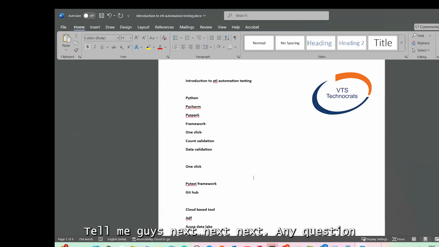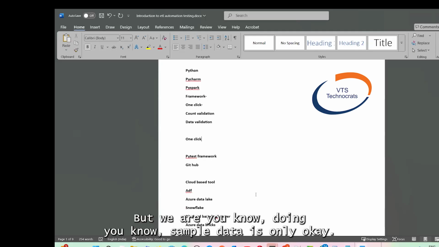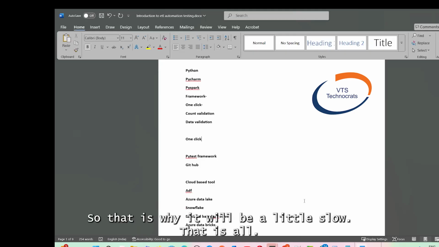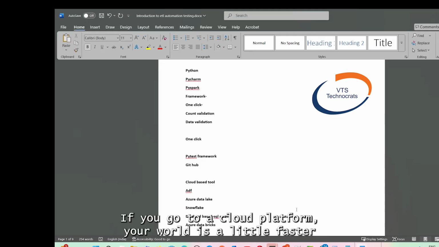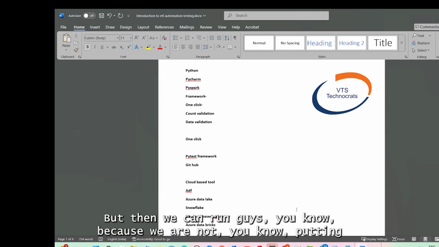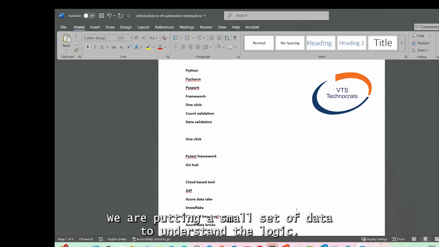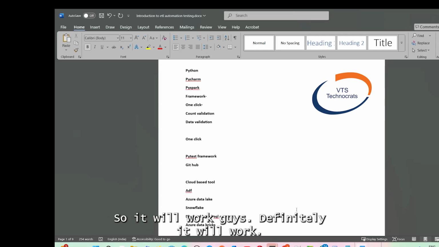Next. Any question? If we run in local, we need to have a big server. It requires a big server, but we are doing sample data only. So that is fine, it will be a little slow. If you go to a cloud platform, it will be a little faster because there are a lot of nodes there. But again, we can run, guys, because we are not putting 10 crore data here. We are putting a small set of data to understand the logic. So it will work, guys.